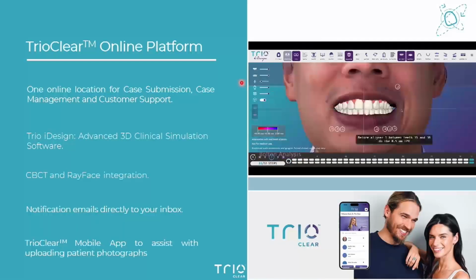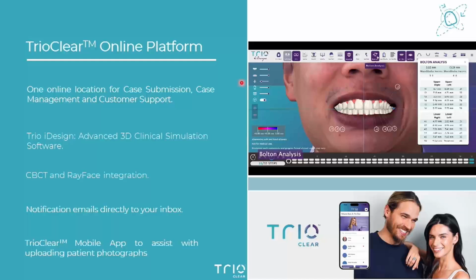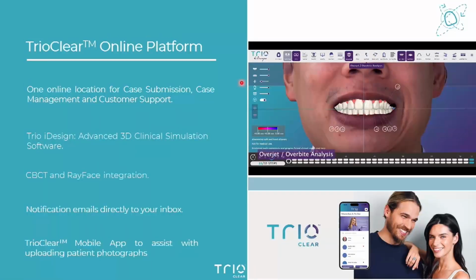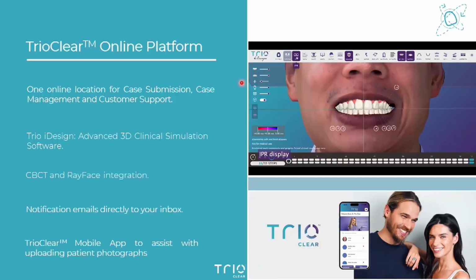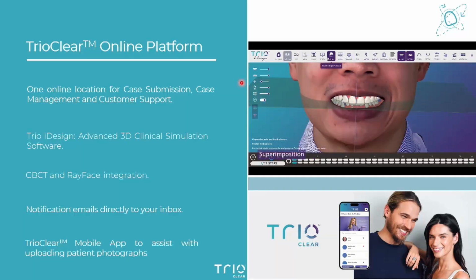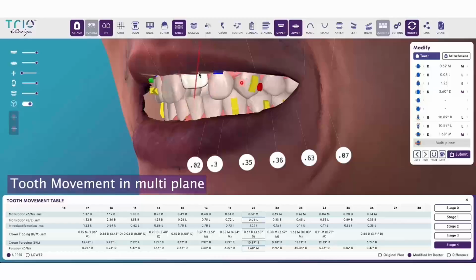Obviously, it's a fully online platform for designing your cases, approving them, and uploading. Very, very competent. We will get an opportunity later on in the webinar to see an actual case, and I'll show you an iDesign and how I went about simplifying it. If you're into cone beam and 3D face integration, then the platform can integrate that for you as well. And for those who are really quite techie, there is a mobile app to assist with the uploading of patient photographs. I have used it a number of times and it is excellent.